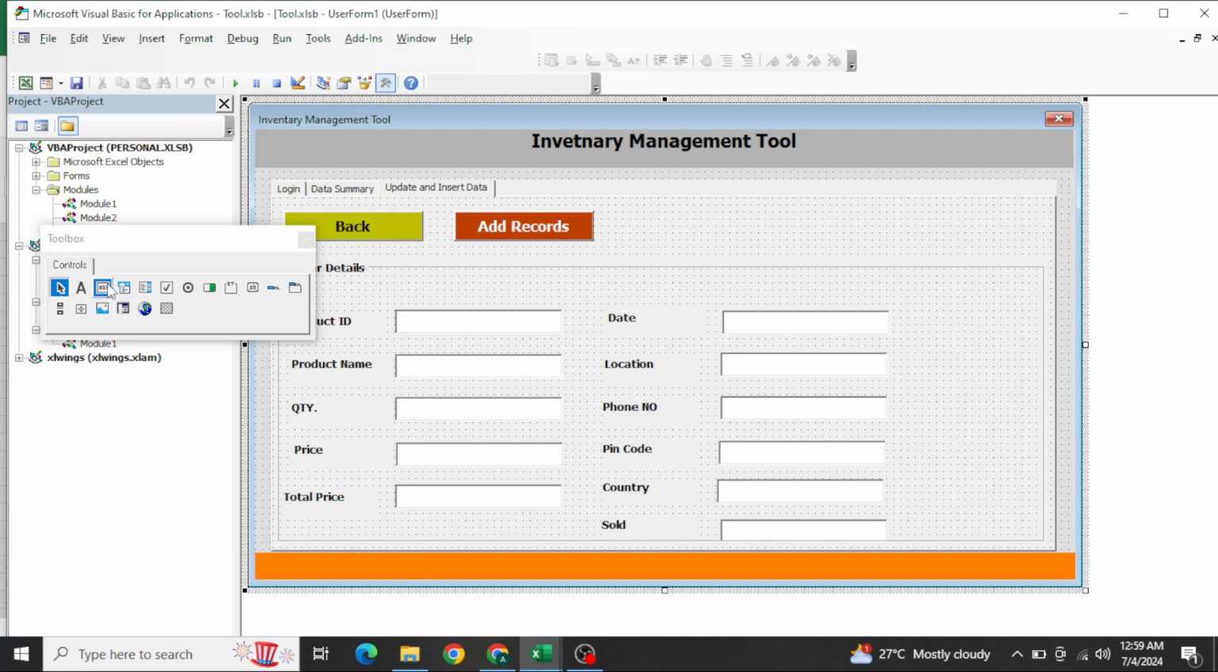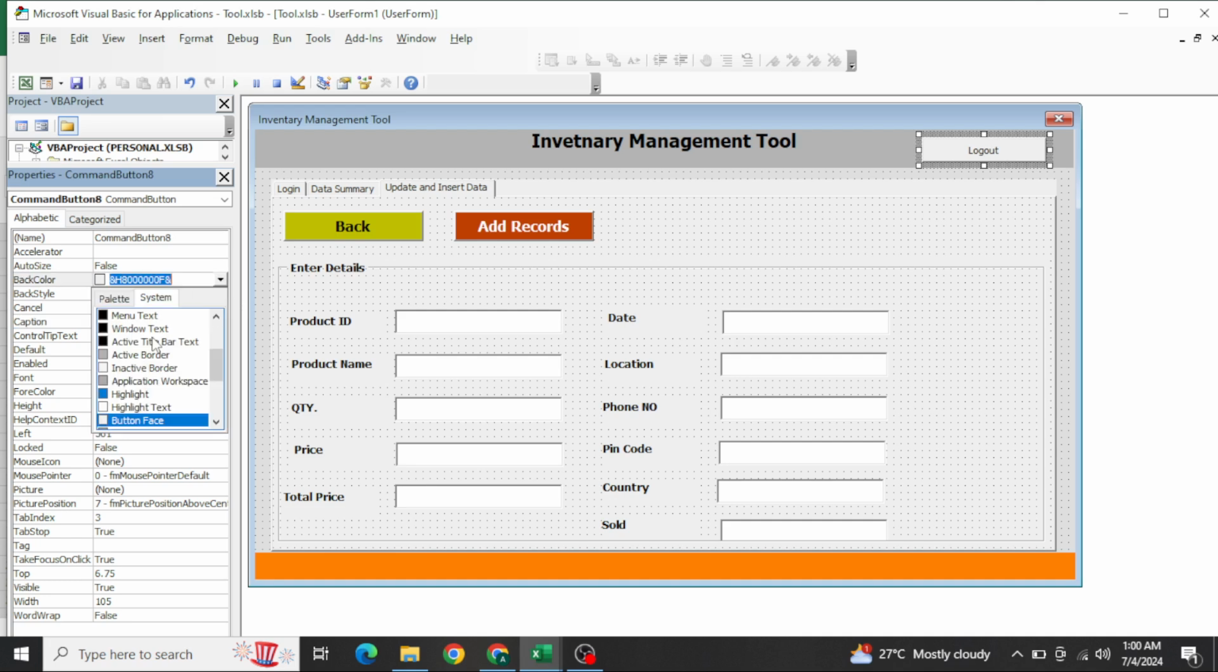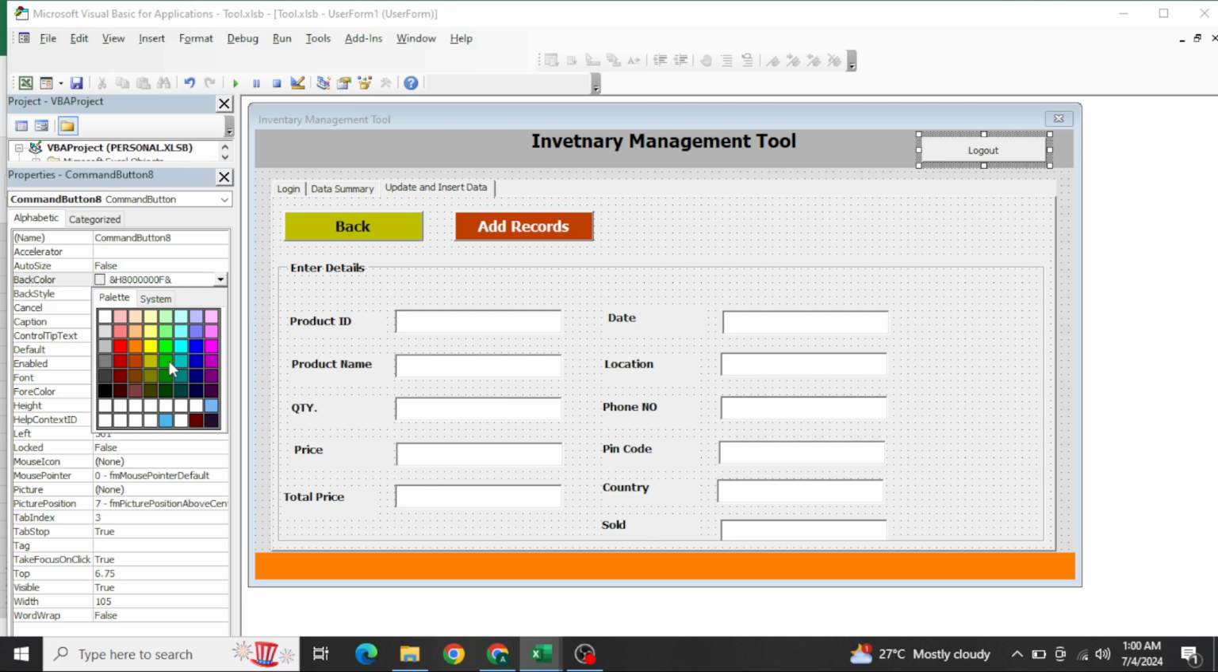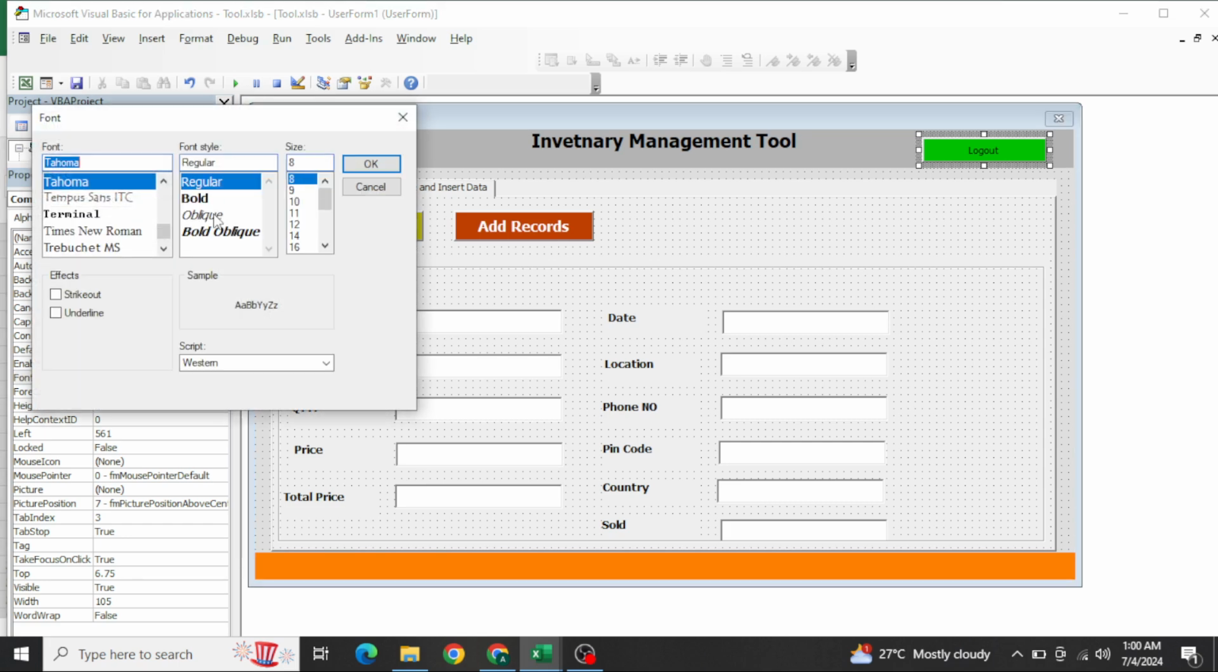I want to create one button here for logout. Command button, I want to give here a command button. Okay, and let's give a different color and a different name, F4, and give the name logout, and give the different color. Back color should be like this particular green, and the font you guys can define as per your requirement, bold 11 in my case.